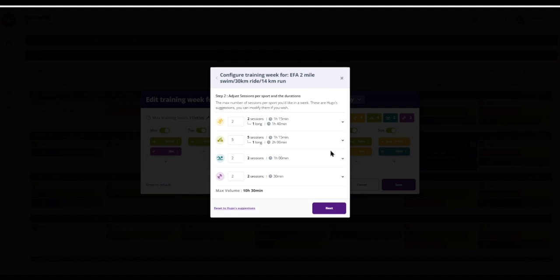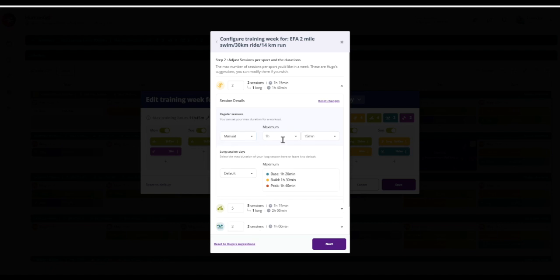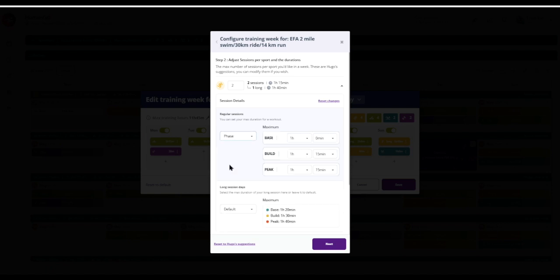As I work my way through this menu, I can then edit each of the sports. I can change the number of sports sessions per week for this training goal or for this racing goal. I can edit the regular session duration here. I can set it as default. This is Hugo's values showing up here for each of the phases. I can go manual or by phase.